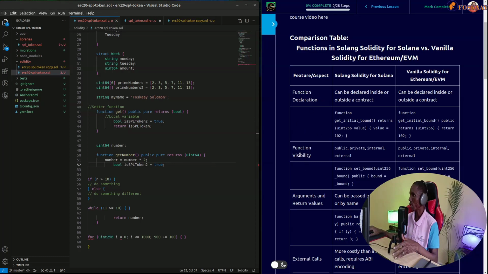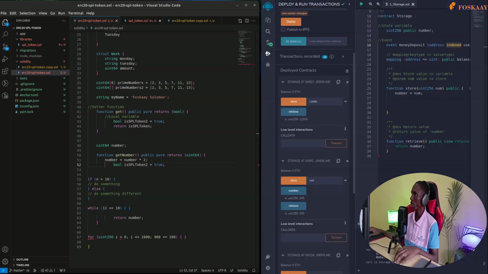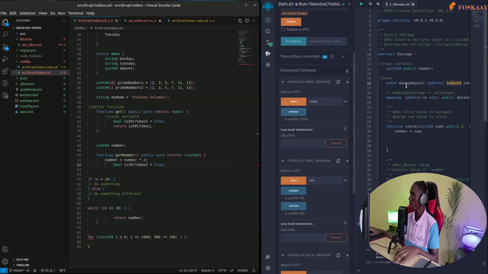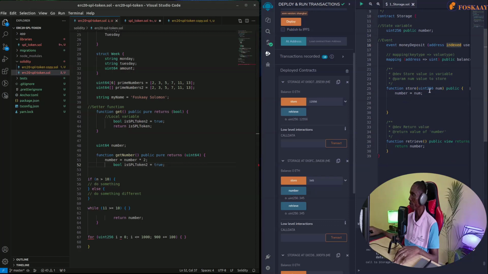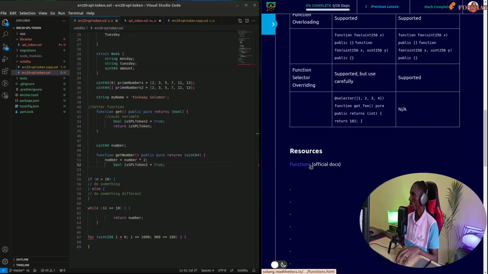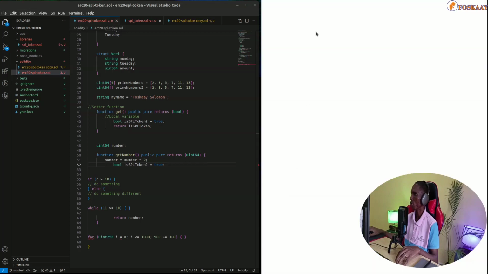Like we have this function visibility. When we discussed function types, I was saying there's a difference between them. So there's function visibility. When we have this function, you can see it says public. We have private, we have external, and we have internal. So what does all this visibility mean? Let's take it one by one. So if you go down to these resources, I would like you to go through.